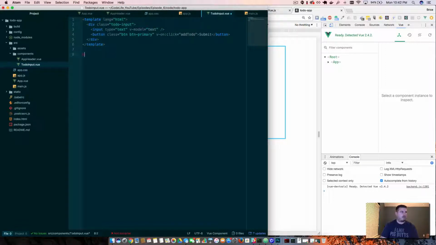Down here, let's go ahead and add a script. We're going to say src equals ./todo-input.js. And we'll do the same for styles: style src equals the same directory, todo-input.css. Perfect. Let's close that one out. There we go. We'll just save that.